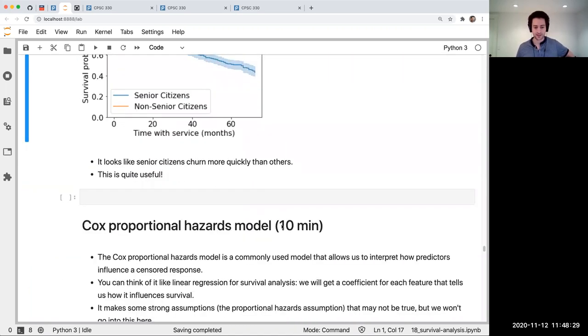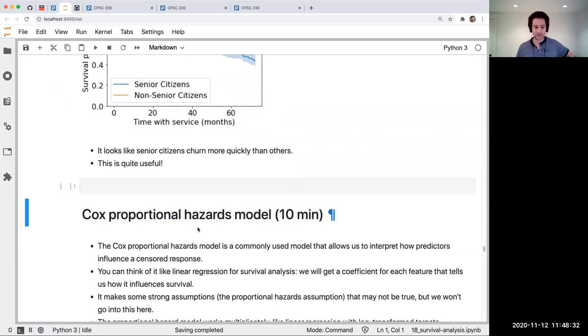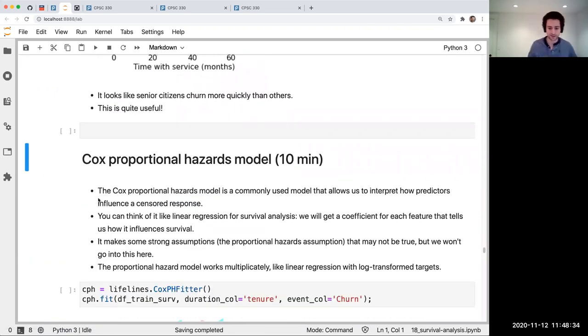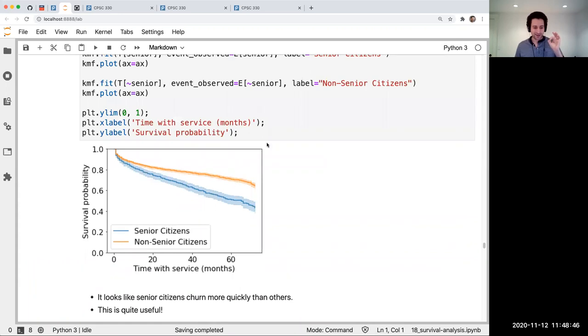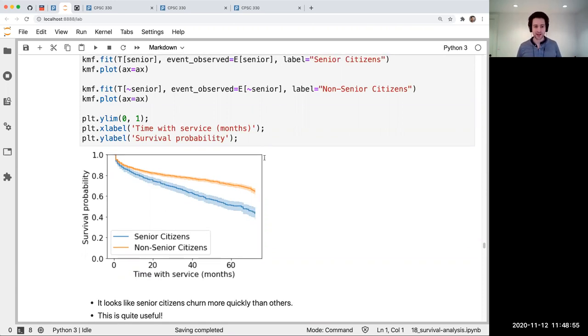Okay, so the next thing we're going to move on to is the Cox proportional hazards model. Again, we're not going to go into the details, but what you need to know is that this can take into account features. How should I say this? I know it looks like we just took into account a feature. The Kaplan-Meier curve doesn't look at the features and give coefficients, but I made separate Kaplan-Meier curves here with two different subsets of the data. I took the senior subset and the non-senior subset, and I made the curve for each.